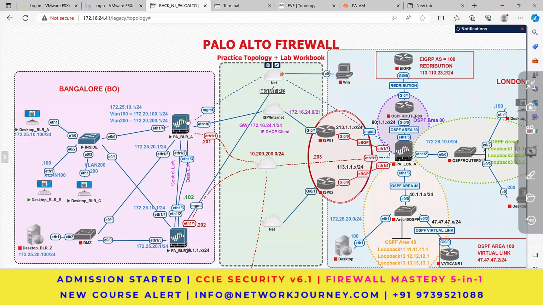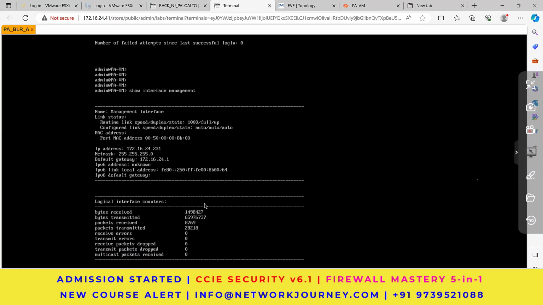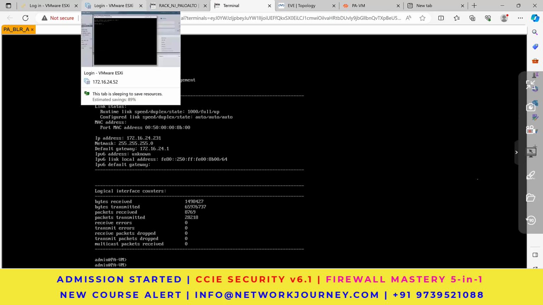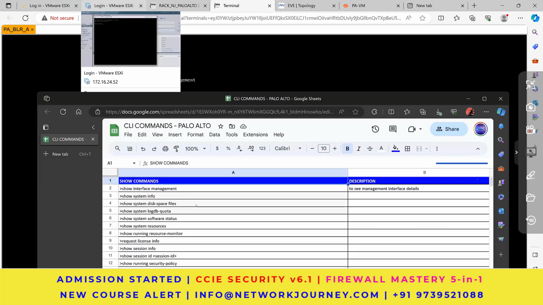Some guys will have a DHCP in their production, so you can instantly bring it up. Some may not have it. So in that case, you have to know how to bring it up. What I normally do is, I'll just show you, I maintain certain things for Palo Alto. It looks something like CLI commands.